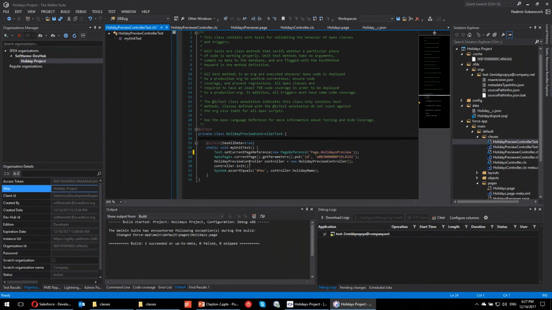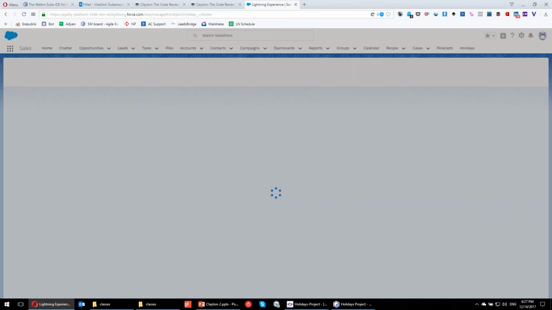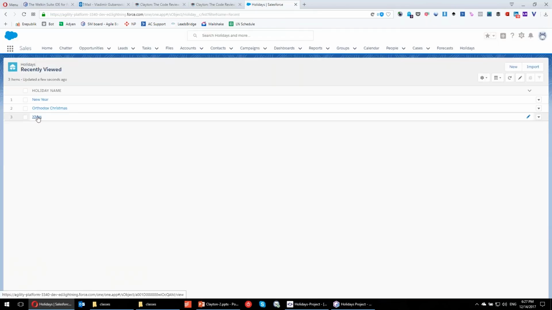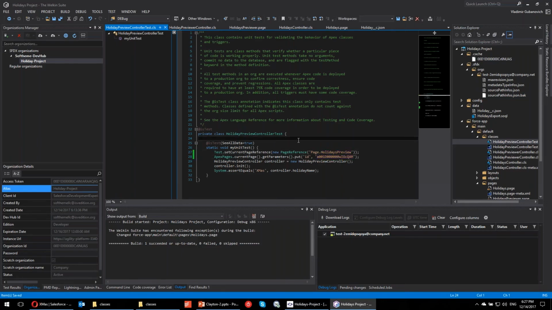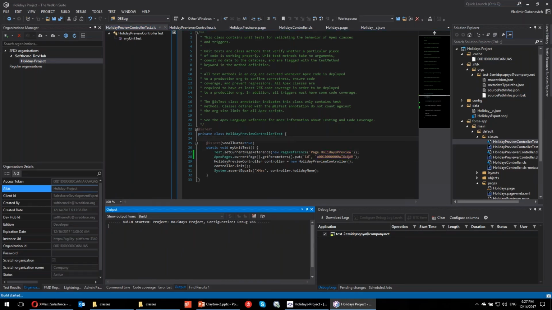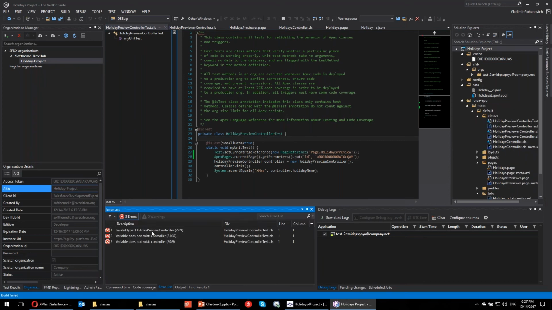I will try to find the ID of my Christmas record, because I have written it in such a way that I need the ID of my record. So I put it here and press F5. The unit test will get to Salesforce if my copy paste is not bad. It's bad, of course. So, holiday previewer controller test.